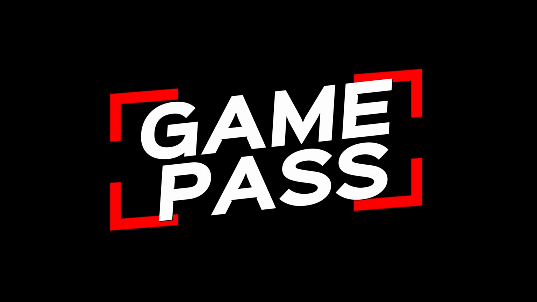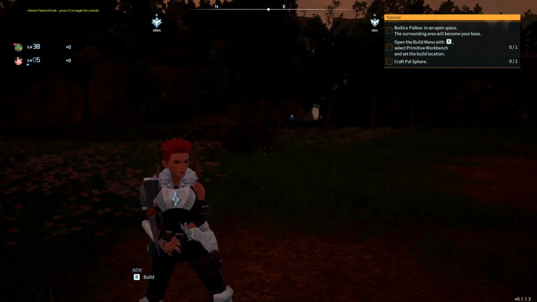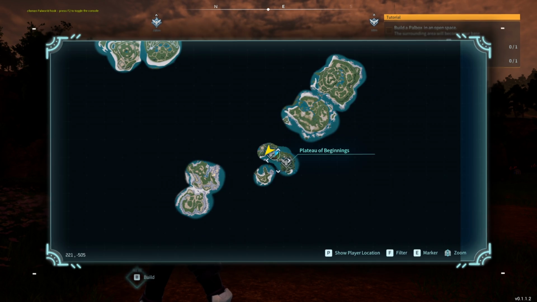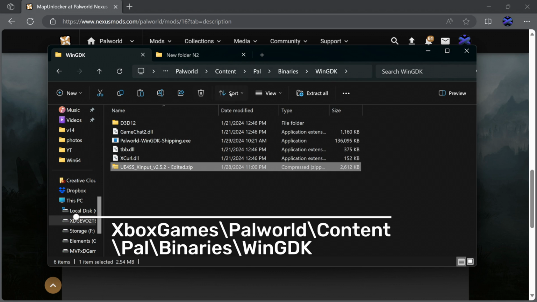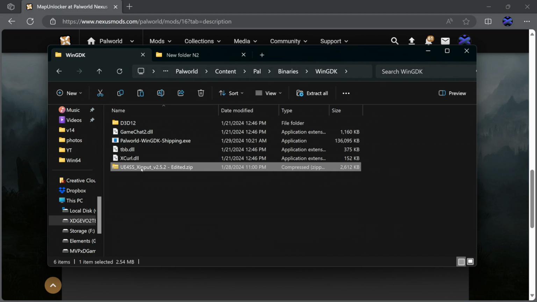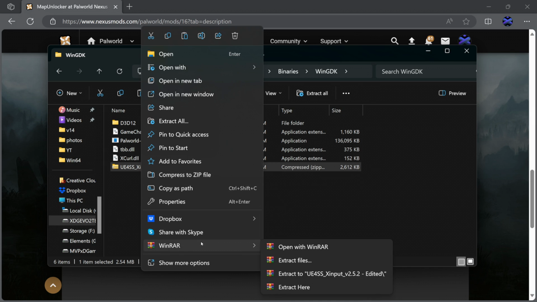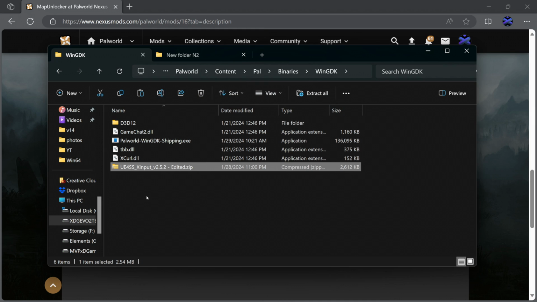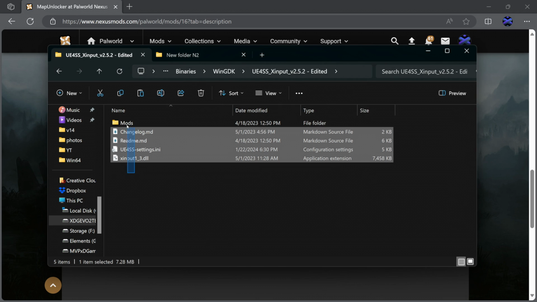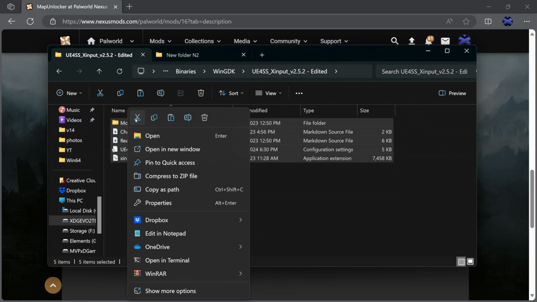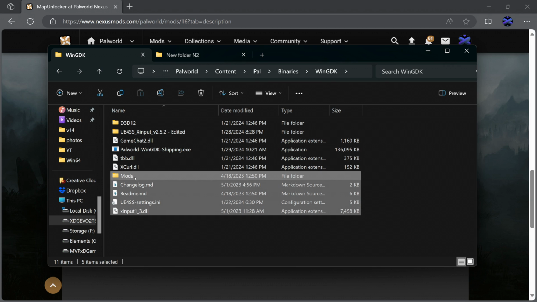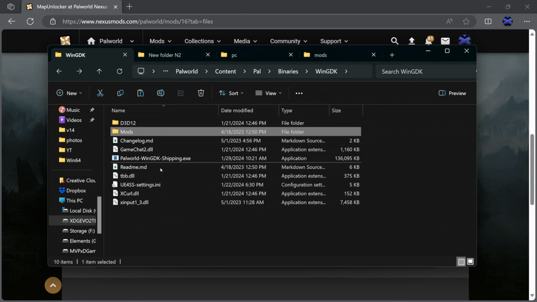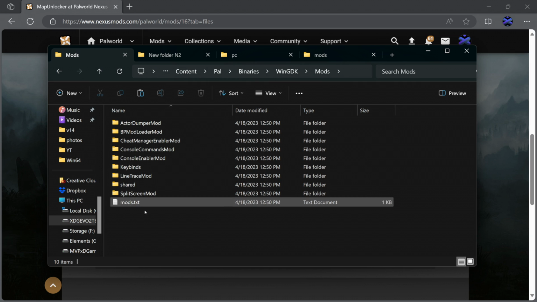Moving on to the Game Pass version, let's check our character whose map is also fully locked. You want to head to the directory on screen and paste the UE4SS zip folder and extract its contents like so. Paste the Map Unlocker mod into the mods folder as well.